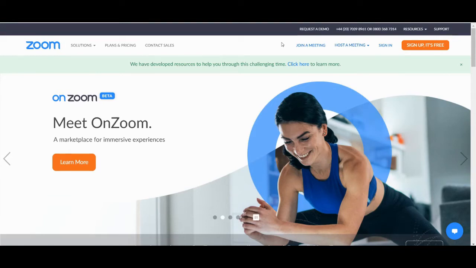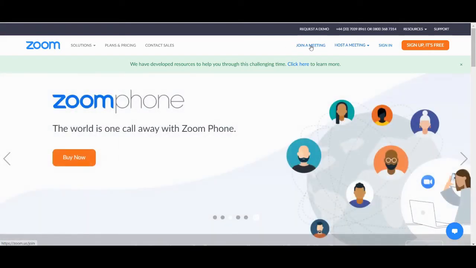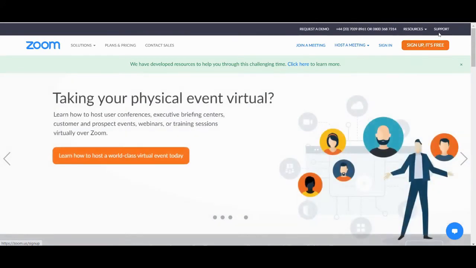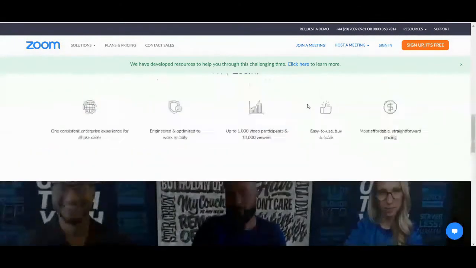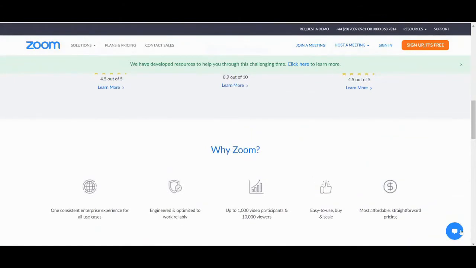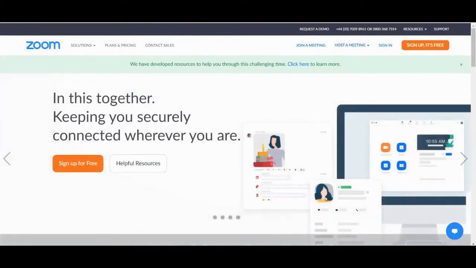So I think 90% of people who have come to this site are probably just trying to join a meeting. So we have the link up in the top right, or maybe host a meeting. Big clickable buttons, very easy to click. There's a lot of things to make you feel safe as you're navigating around. I've got a support link. I've got a phone number that sticks with me the whole time. We've got a chat icon in the bottom right-hand corner. So if you need help, it's there.